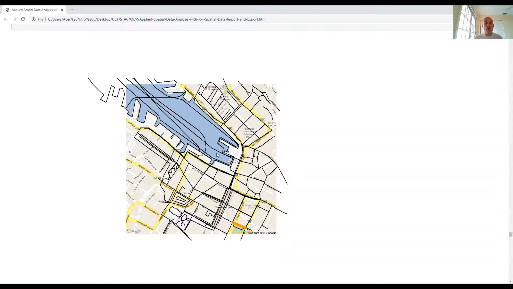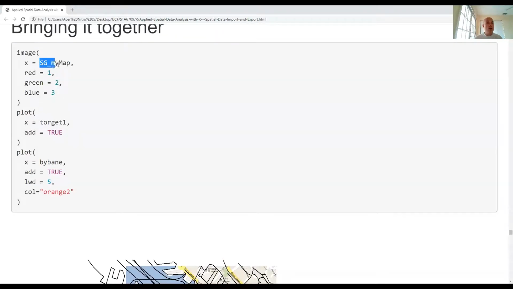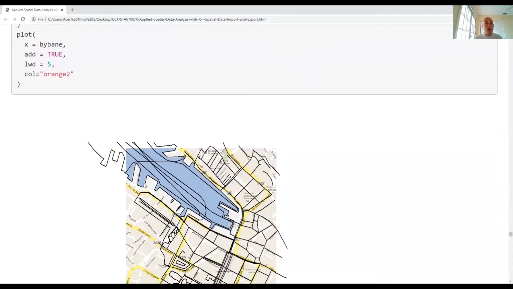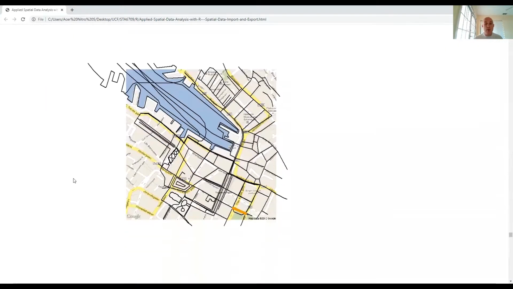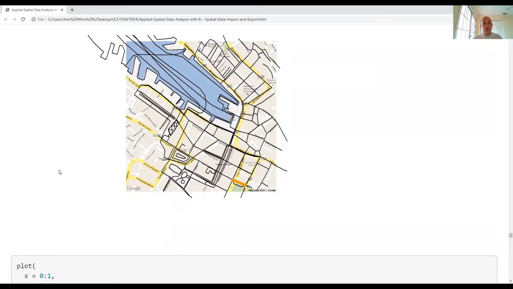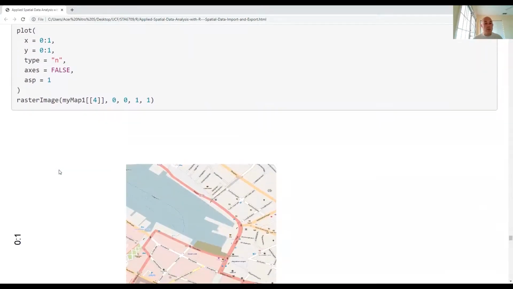So here's my base. Most of the color is the base. I can see that's coming from image, that's SG my map. Target 1 gives me most of these lines. And then this thick orange line is for bybane. That little part right there. And I can also plot this using my map as a raster image.